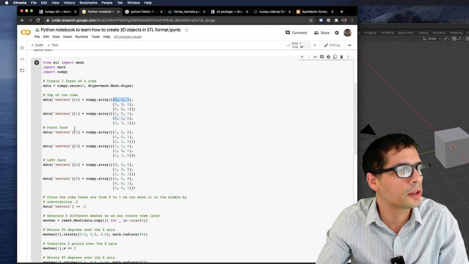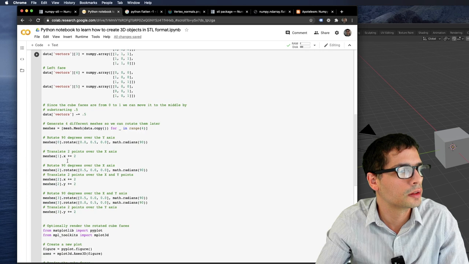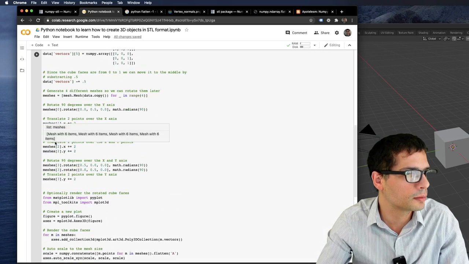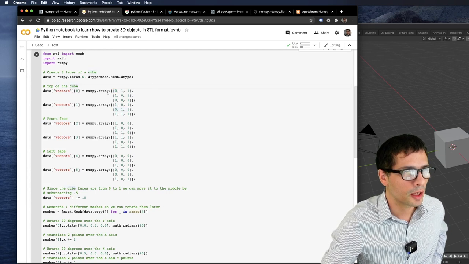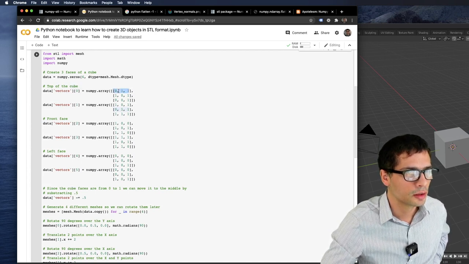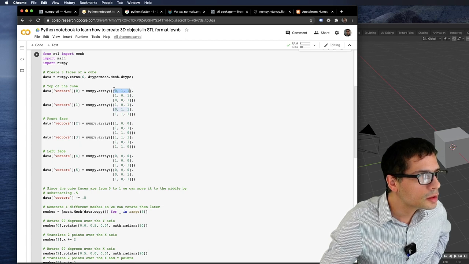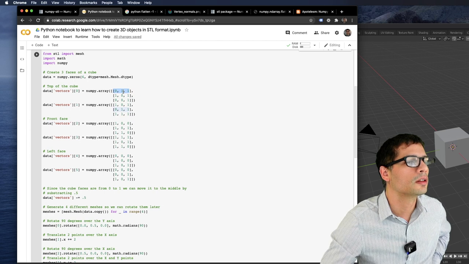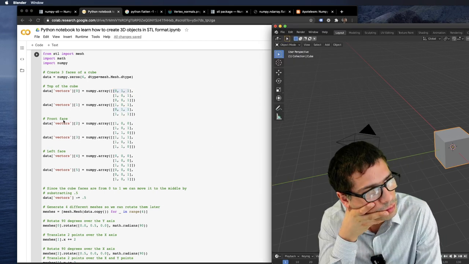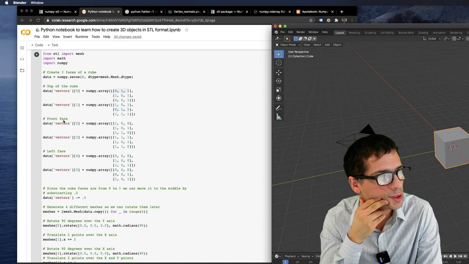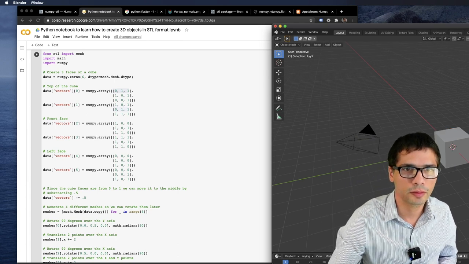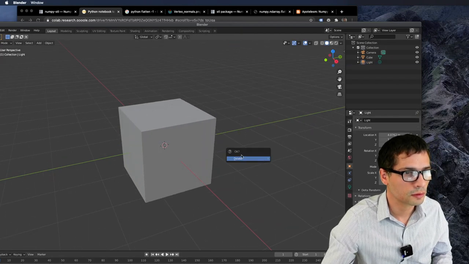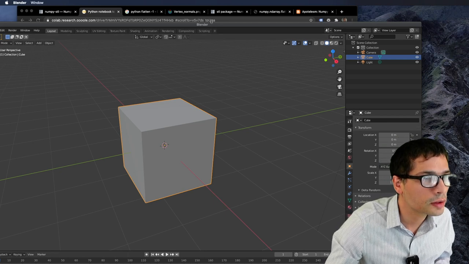Top of the cube, front face, left face. Doing some stuff that, okay, I'm going to ignore it for now just to keep ourselves a little bit sane, but I can explain to you these vertices here. These are meant to form a face, if I'm not mistaken. So let's explain that. So if we go here into Blender, let's go into vertices mode.